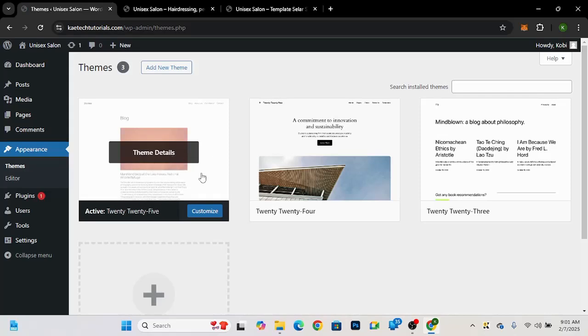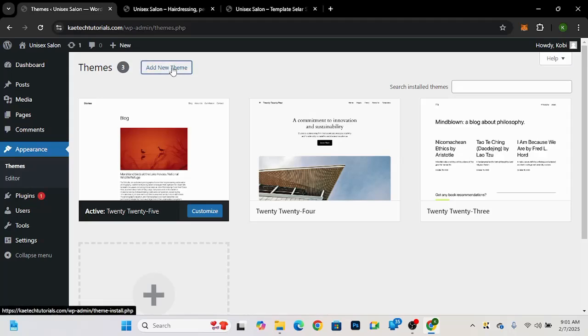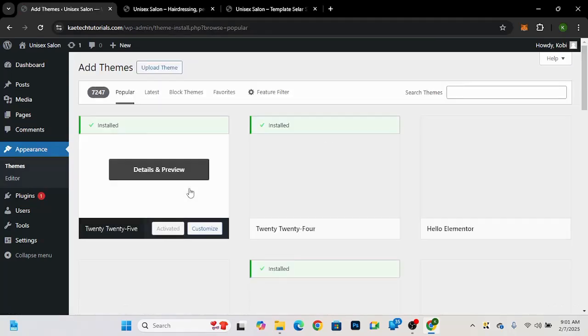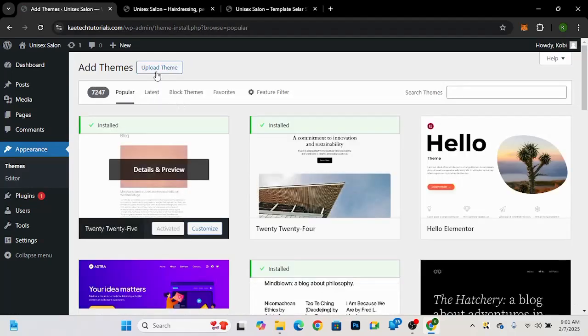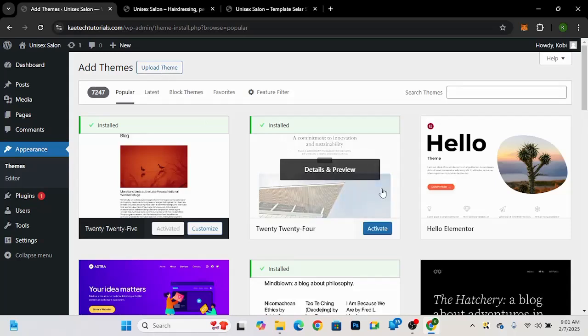Now we want to change this one to a theme that we want to use for our website so that we can design it and customize it the way we want it. Okay, so I'm going to go ahead and add new theme over here. All right, so you can either upload a theme or search a theme from the WordPress theme directory.